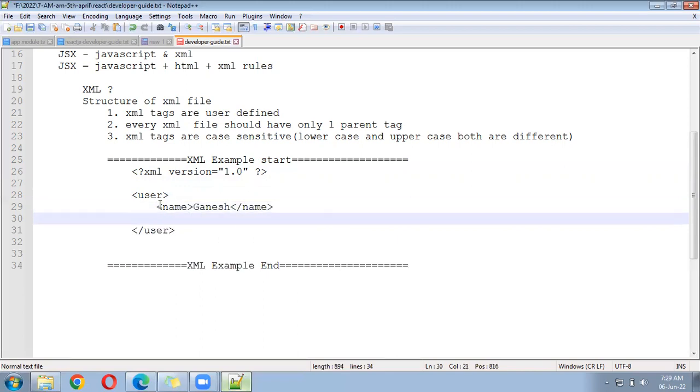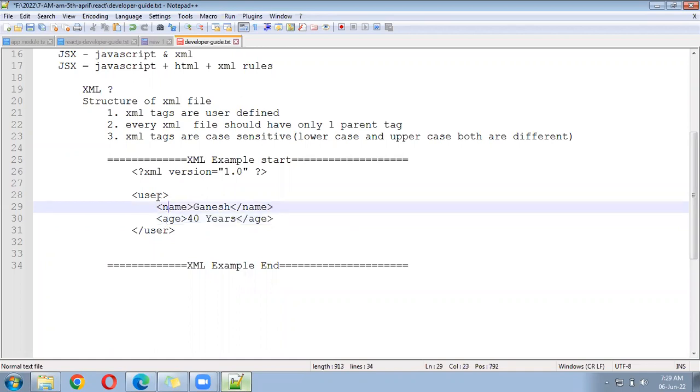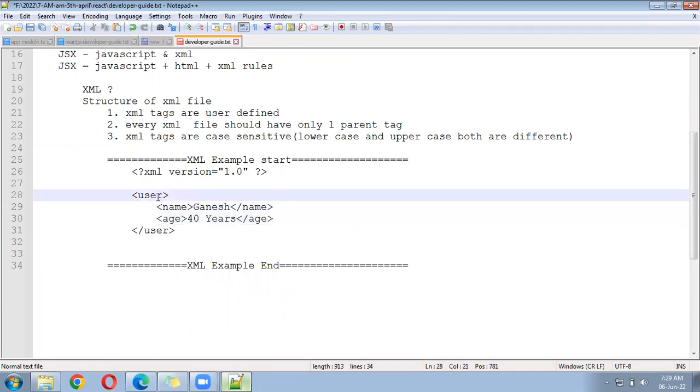Next, I will start with the email, or maybe let me use some other thing. Age, I will keep here 40 years. I will close the age. You saw here, we created our own tag. User is a user defined tag. Name is a user defined tag. Age is a user defined tag.